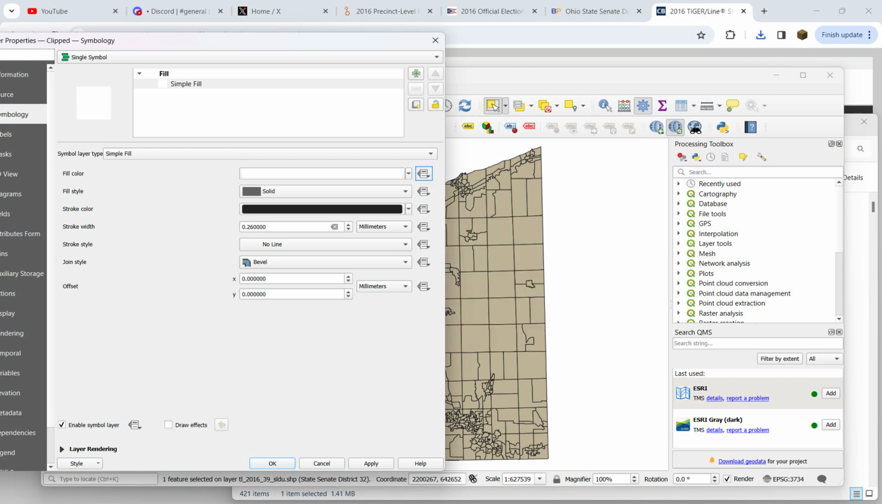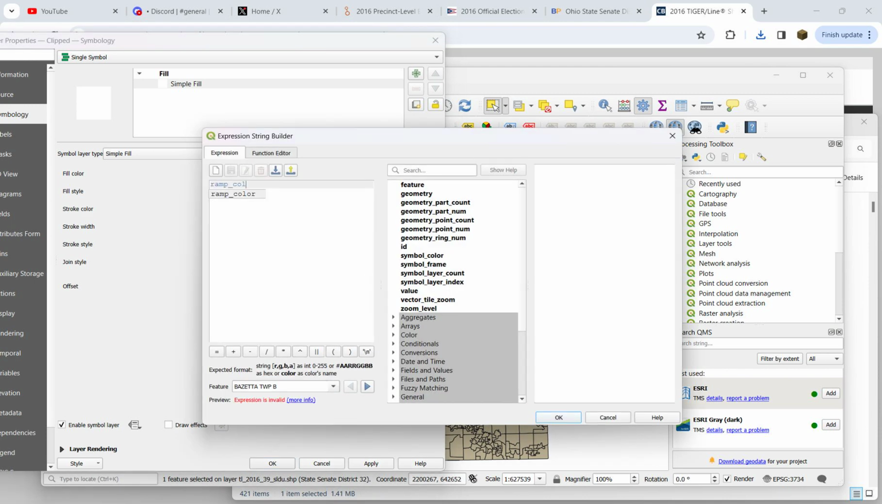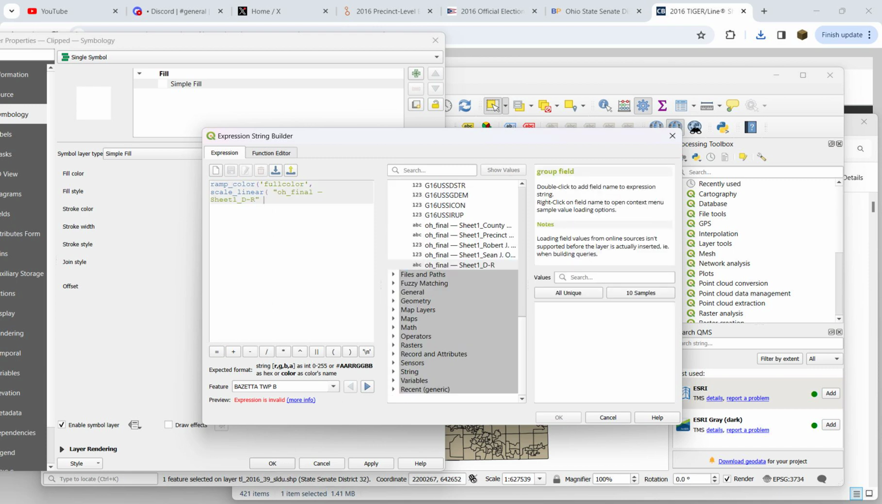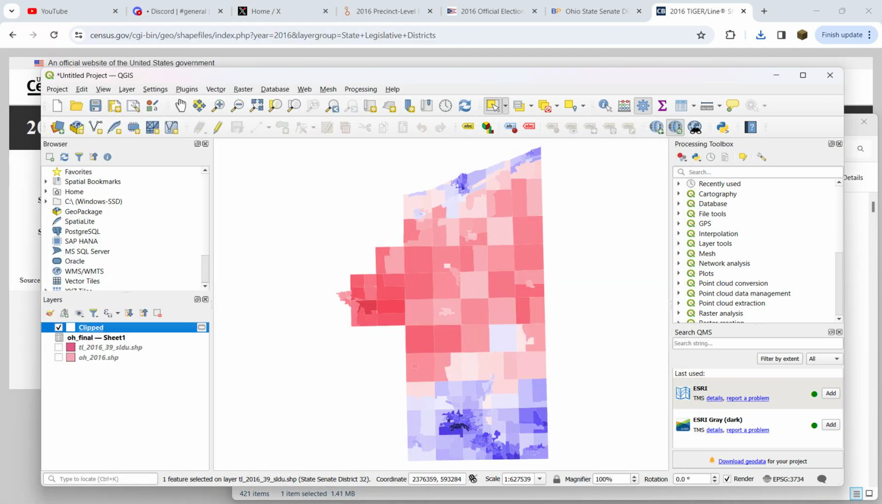I'll just quickly do this so that you can see that the map actually works out. So it's ramp underscore color, full color, scale underscore linear, fields and values, and then we can get the D minus R, comma space, -1, comma space 0, comma space 1. And we can see that the map worked out like that.